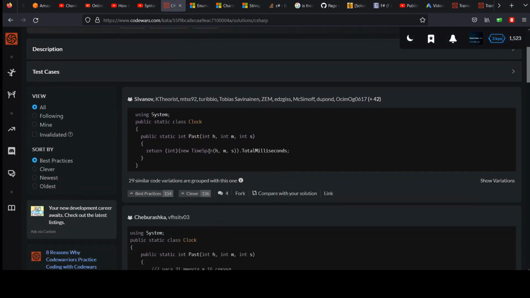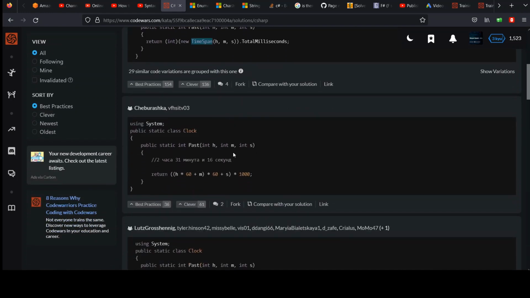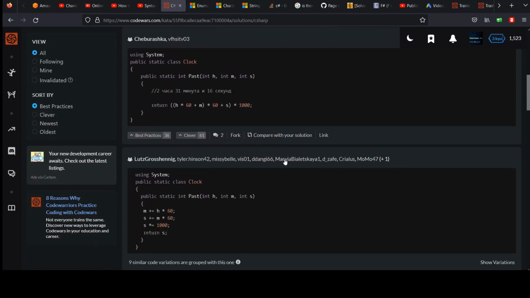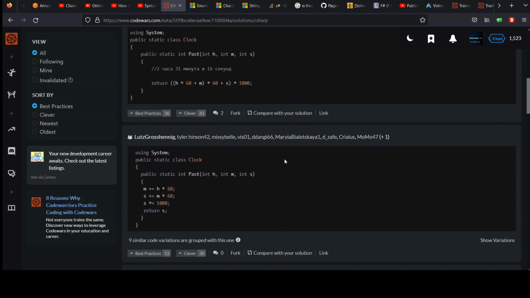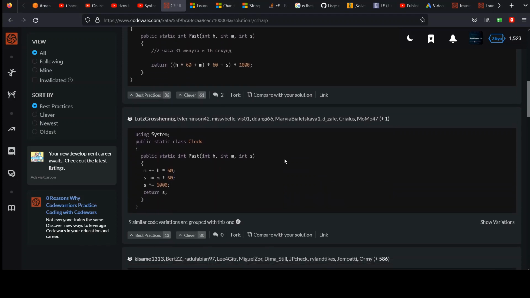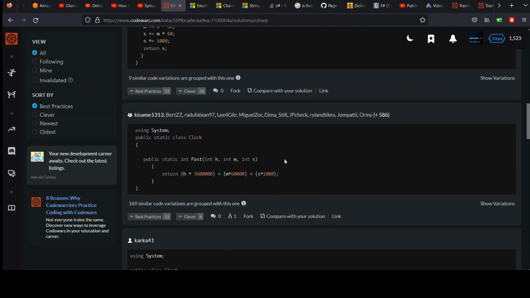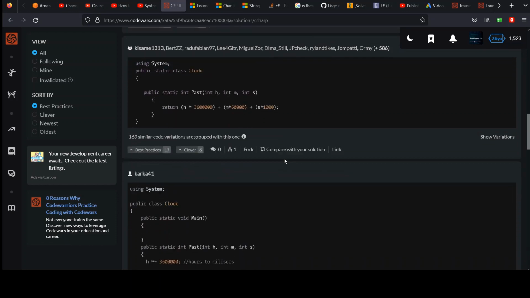Okay, that's cool. They use the time span here and use that to just access the milliseconds right away. That's a really nice solution. So if you're not familiar with time span, you might want to look into that. That's cool. So yeah, pretty similar stuff going on here. Feel free to look through these at your leisure.